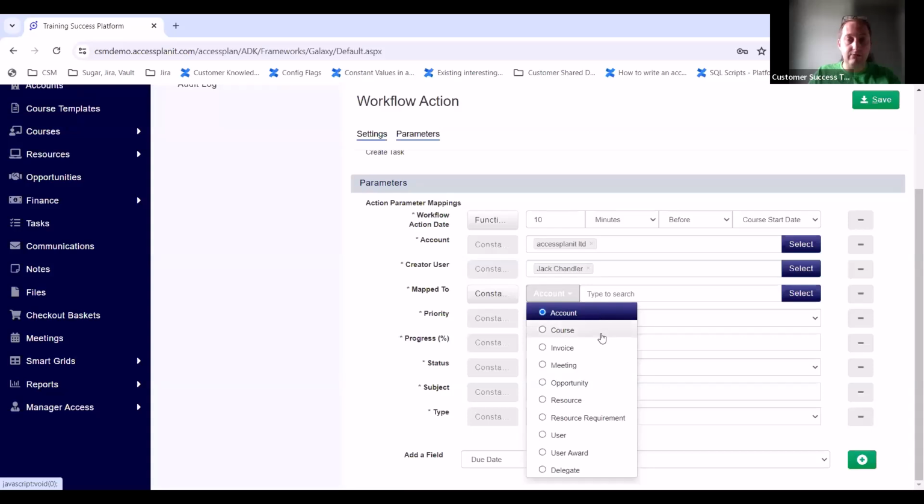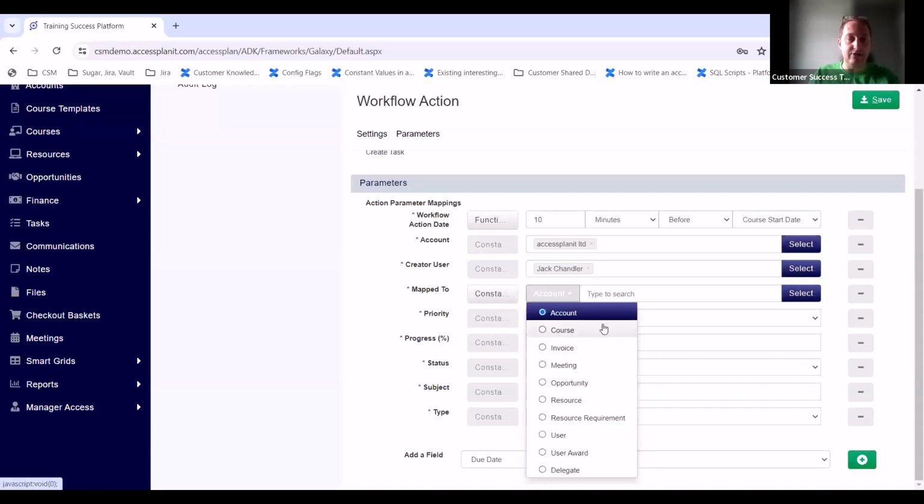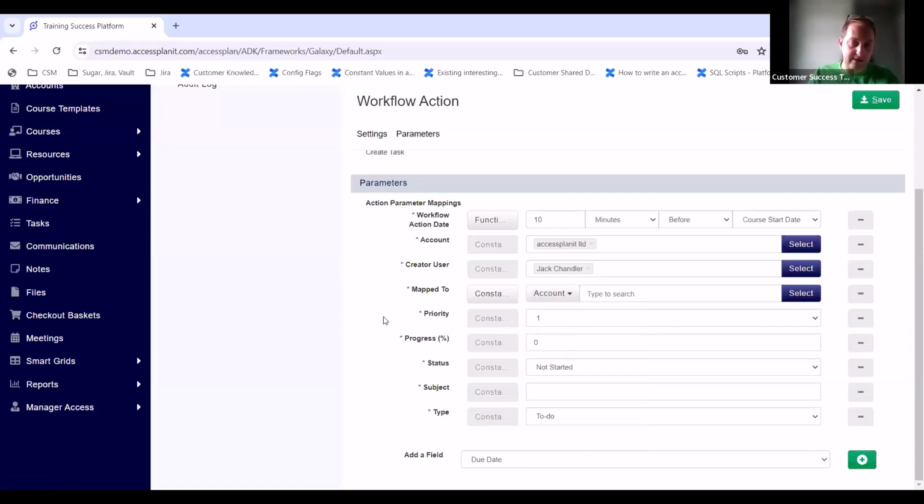What it's going to be mapped to: every task has to be mapped to something. So it could be the account, the course. Again, on this, you can change it to a field if you want, to the trigger object, or you can just have it as a constant. So you could always select it to be set to a certain account or a certain course, for example.